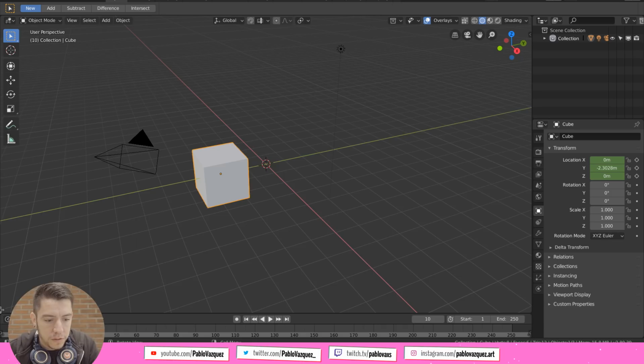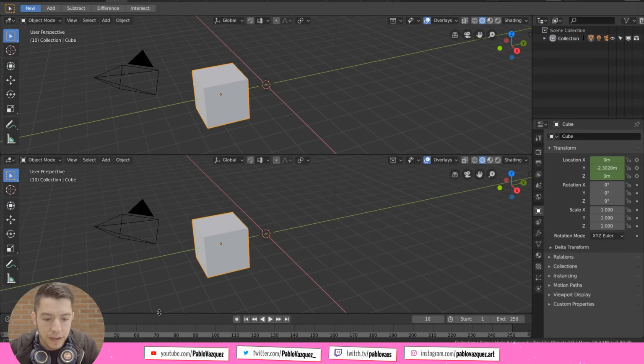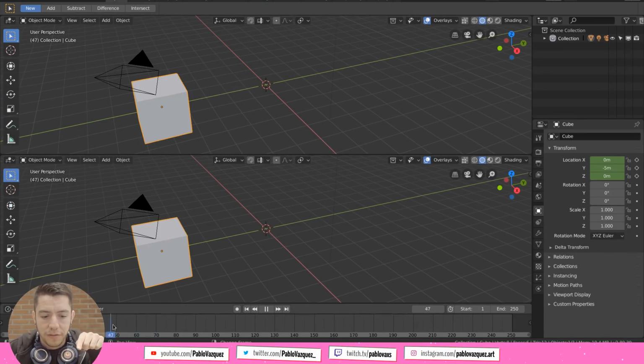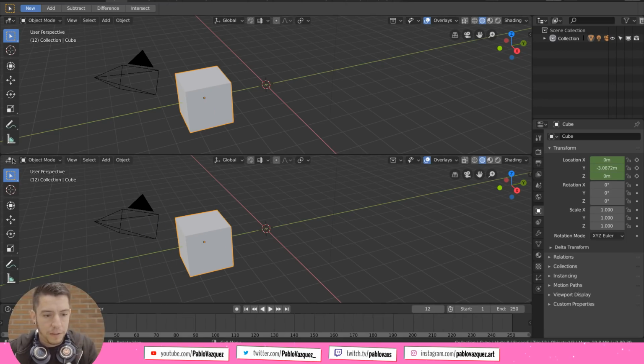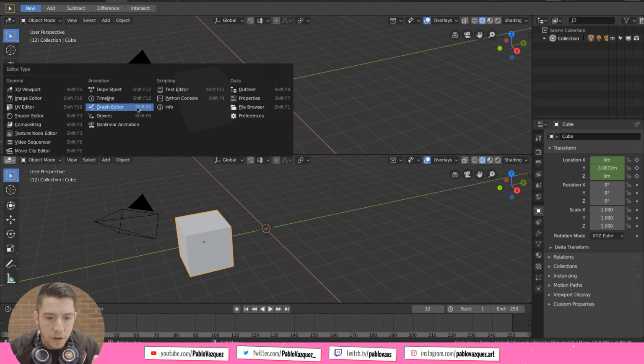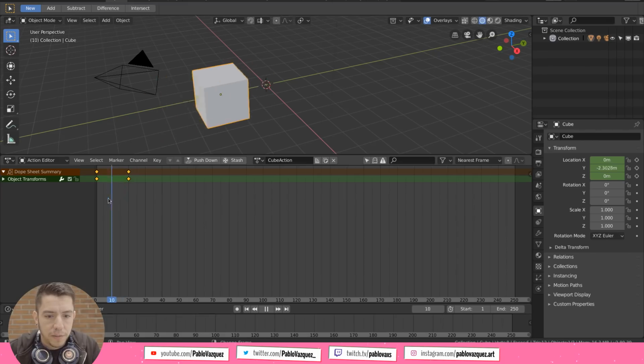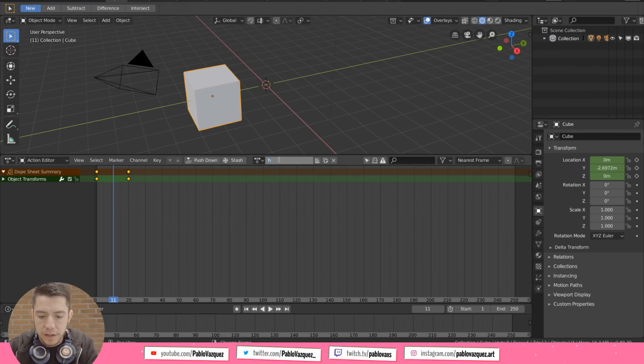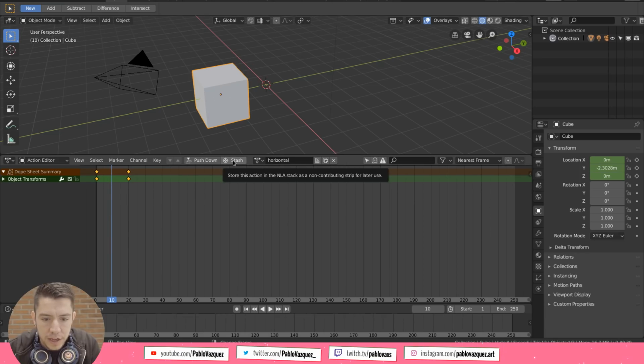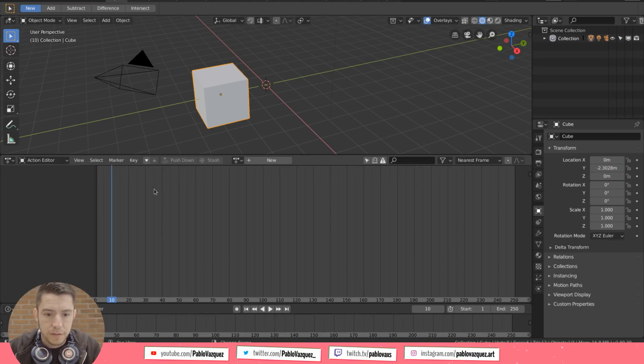It's so confusing to use the right-click select, but there are improvements here for this editor, by the way. So yeah, let's go to the action editor. So for example, I have this action. It's moving horizontally. Let's name it horizontal, and I'm gonna stash this so it shows up in the NLA, but it's not contributing to the final animation. So now I press stash.